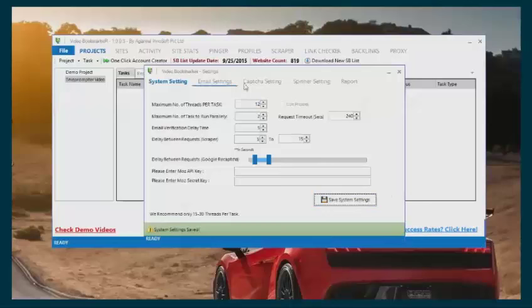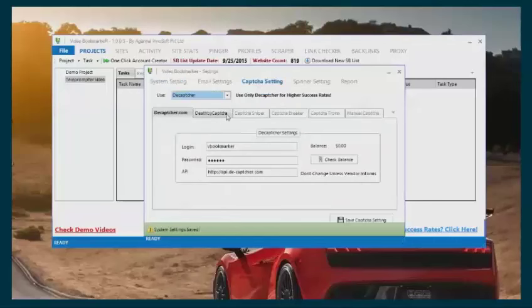Now the next tab that I want to draw your attention to is the CAPTCHA setting tab. Okay, now you have to realize that these social bookmarking sites that the software is building links on for us, well, what do most of these sites require?